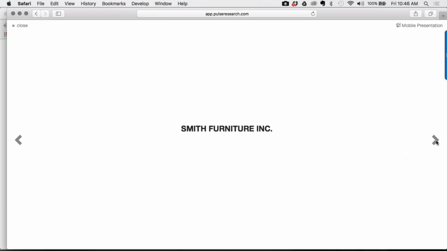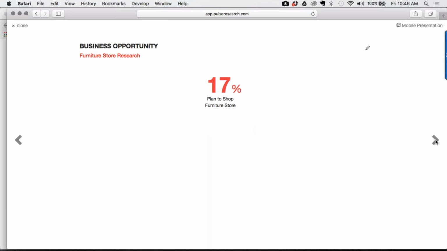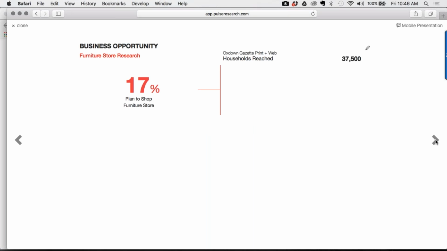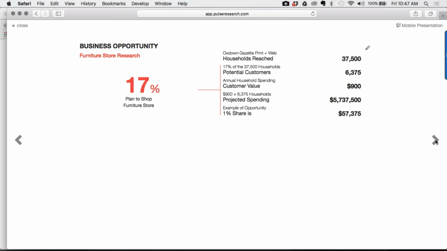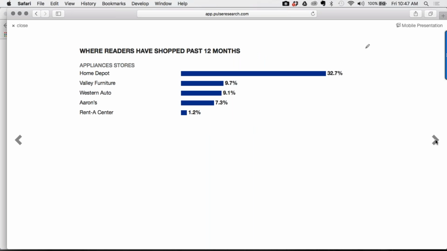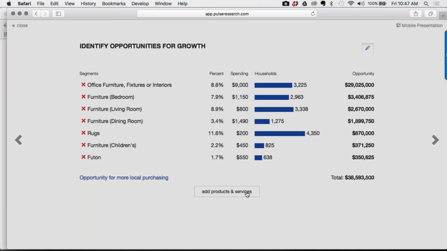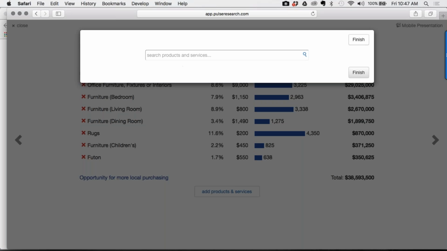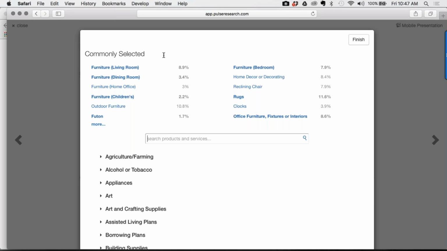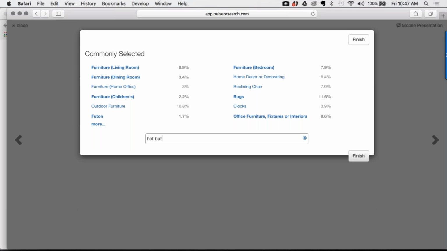So look at this. In the Smith Furniture presentation, we click here: 17% plan to shop at a furniture store, the households, and as you see here, it's going through the presentation. Then you come down here, and it shows them the products and services. They say, well, what else do you have? Do you have any information on hot tubs? You can just click here on editing, click on add products and services, and with them go right into the research, clicking on hot tubs.